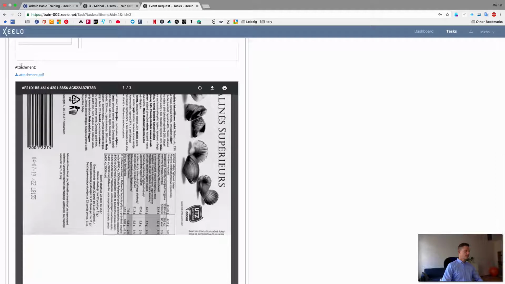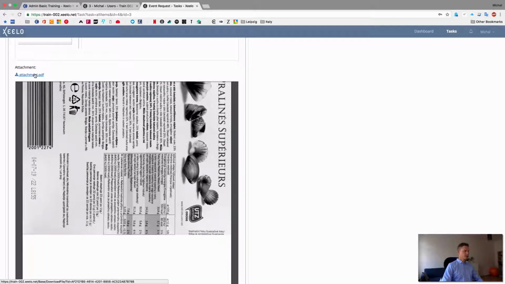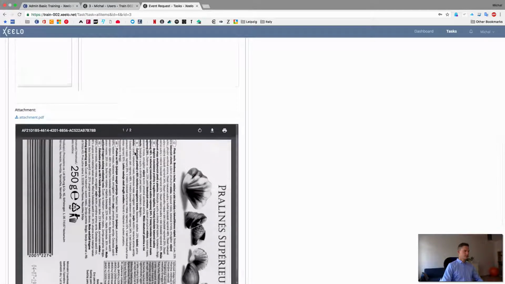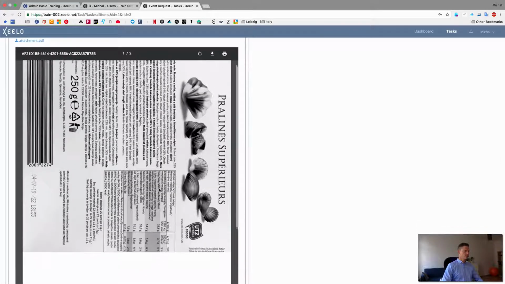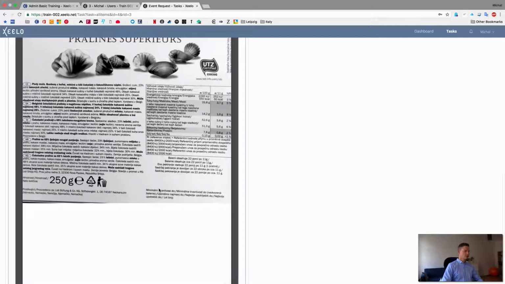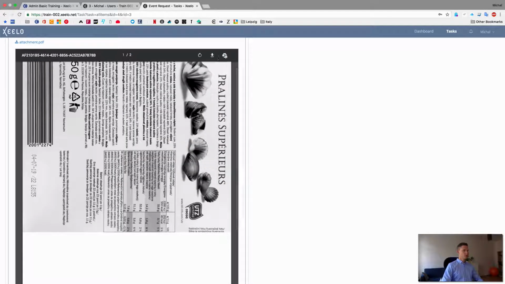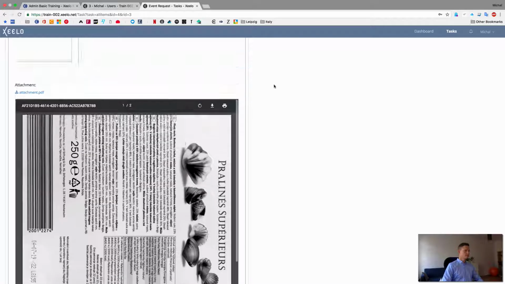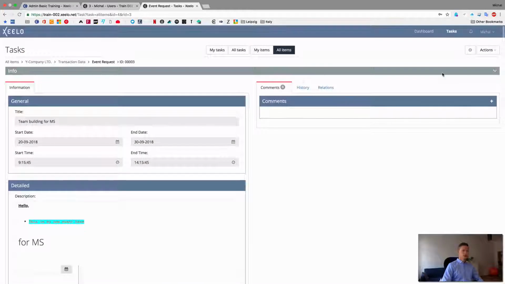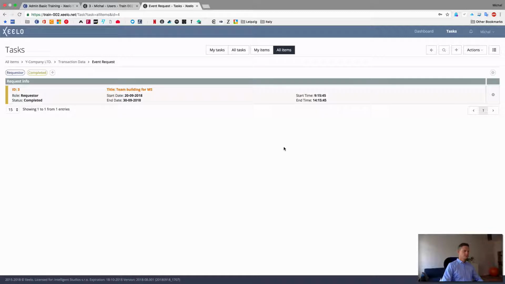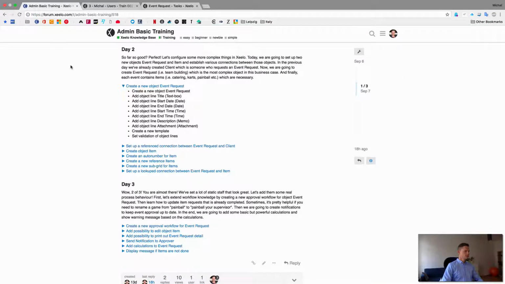I have actually an attachment object line. Here is my attachment. I can download it, and then there is an attachment preview underneath, so you can see that I have a preview of the attachment. I can print it out, I can download it, and so on. Pretty handy. And I guess that's it. Yeah. Let's go to another tab.